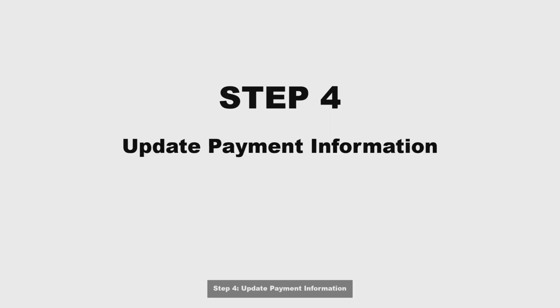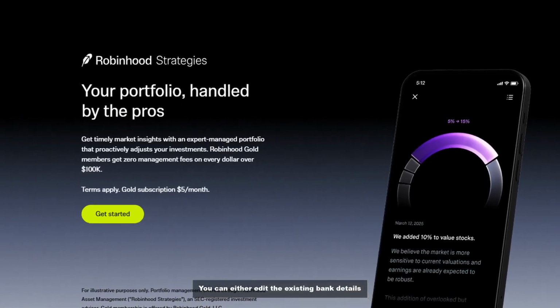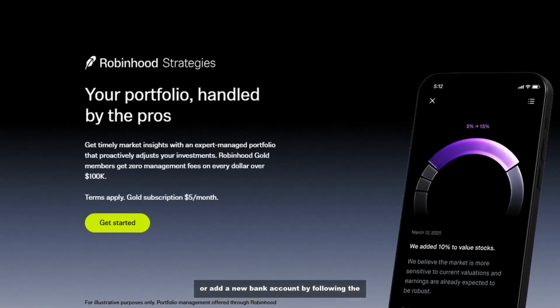Step 4. Update payment information. Choose the payment method you want to update. You can either edit the existing bank details or add a new bank account by following the prompts provided.